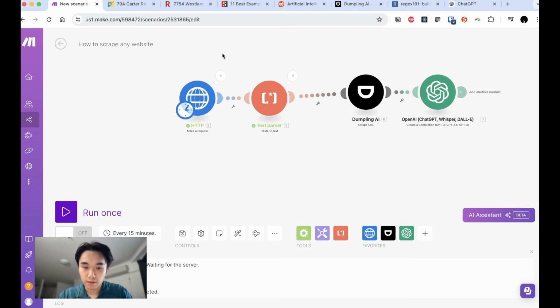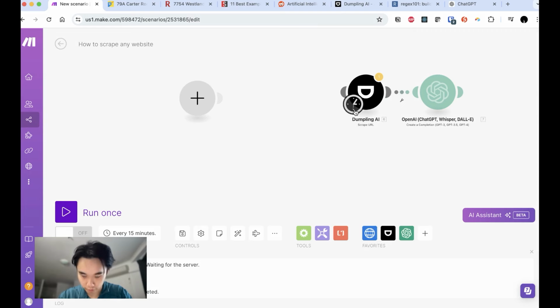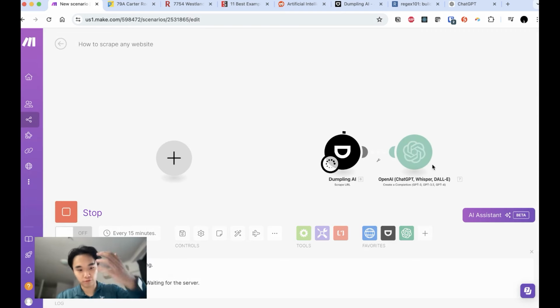Cool. So for that, I'm going to delete these two actually, because I don't need them anymore. I'm going to drag this, unlink this, drag this across, and then I'm going to run this. So it will scrape from Dumpling AI, get the value prop, and then get the pricing. This is the most basic scraping you can do.